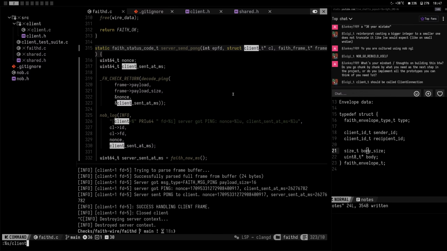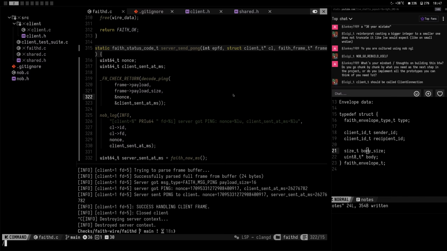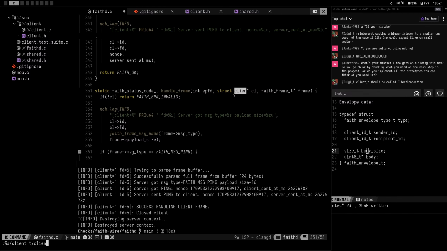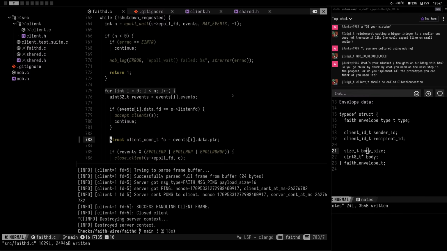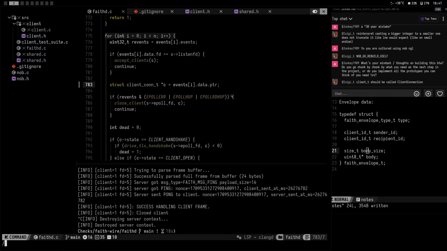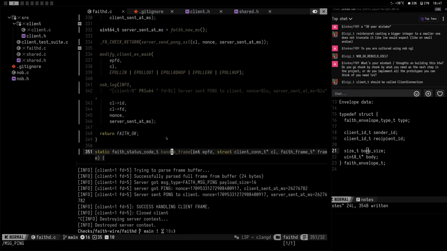Let's call it client connection. Wait, fuck. Do we use? No, we don't. No. Okay, client conti. Am I right? This is like the actual best naming convention here. So let's say message ping.